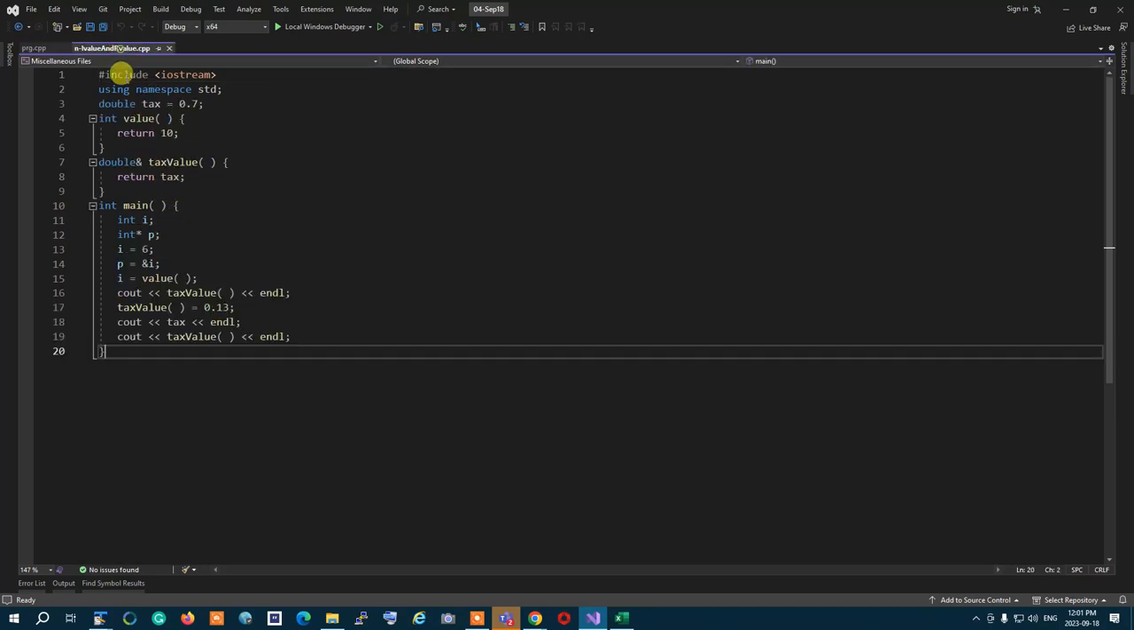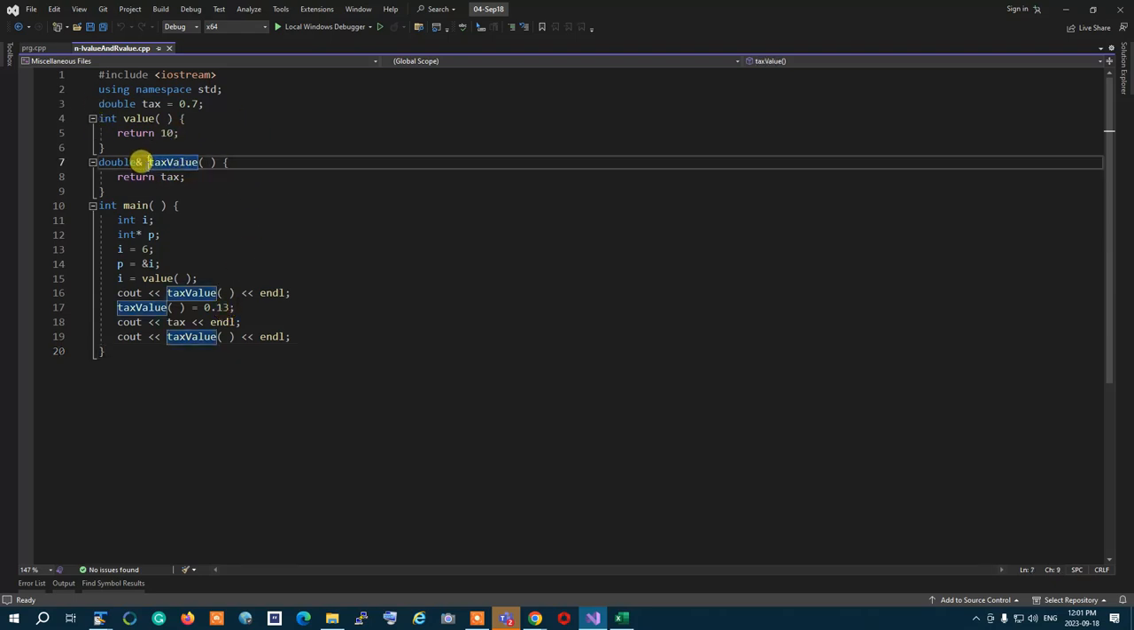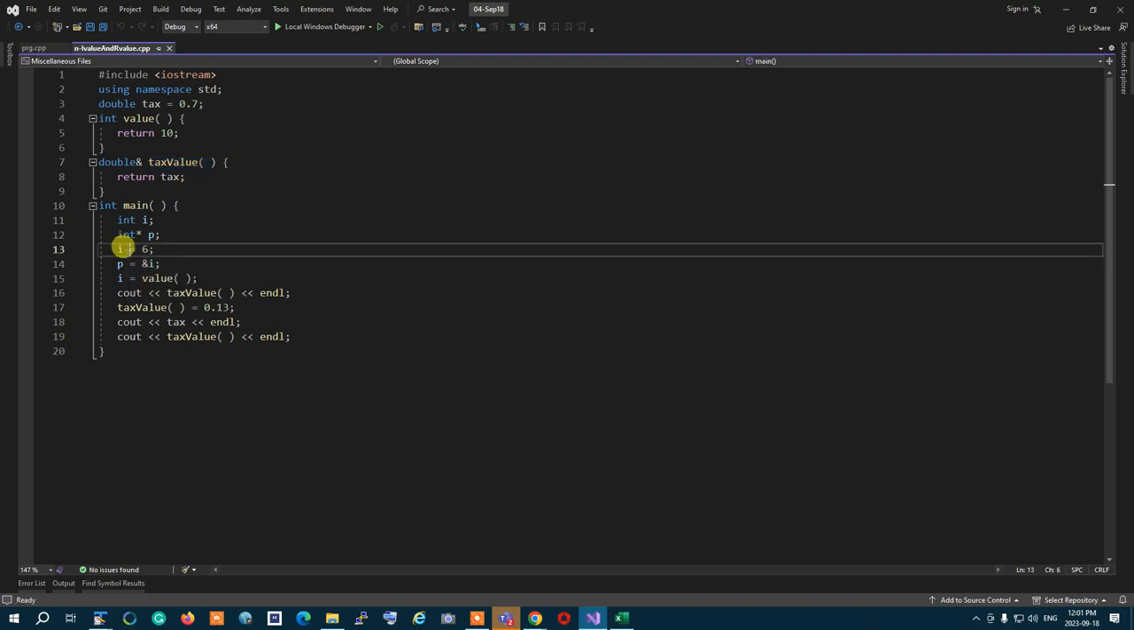Yeah, the other one was L values and R values, and we gave you the example of a function returning a reference. We said an L value is essentially what you can have at the left side, and an R value is the one that you can only have at the right side. R values are usually temporary values at the end of their lifetime, or literal values.